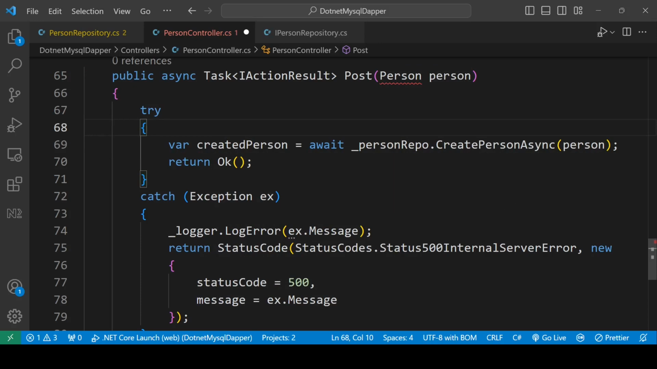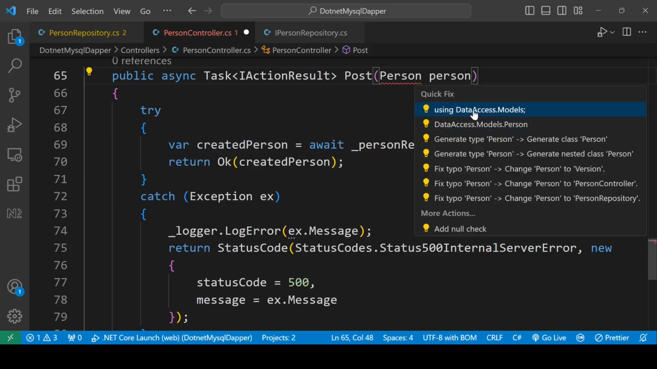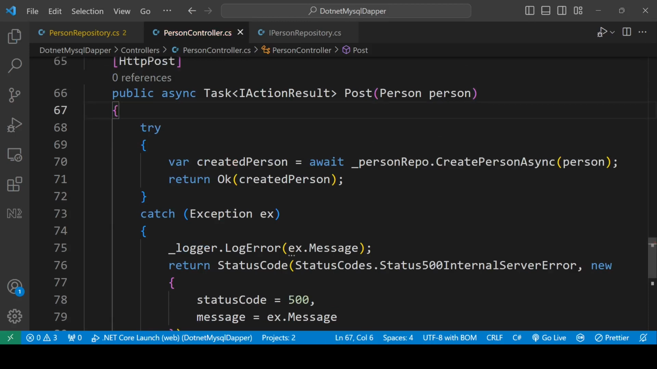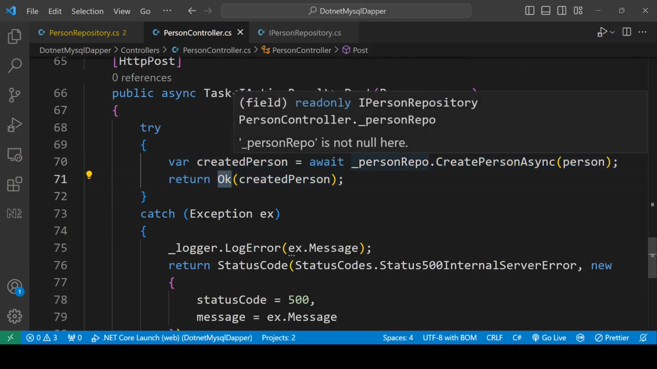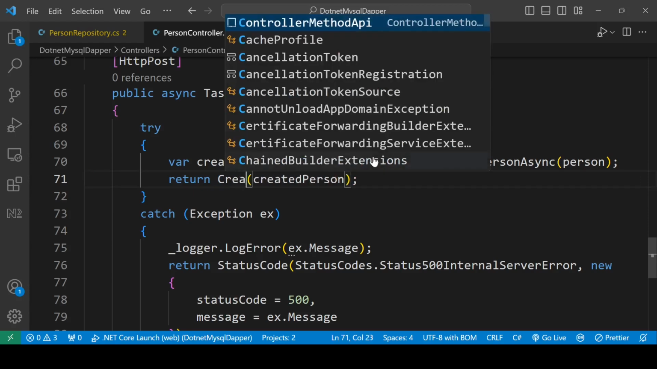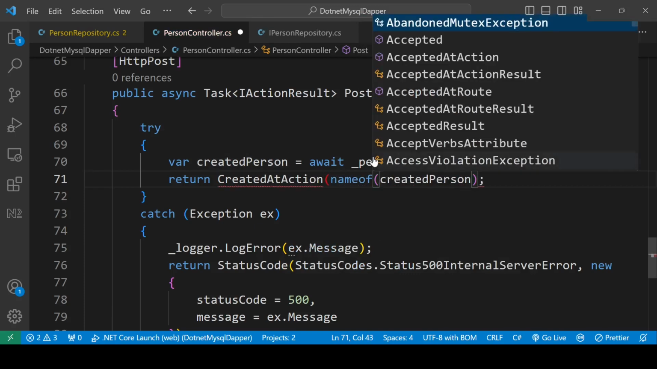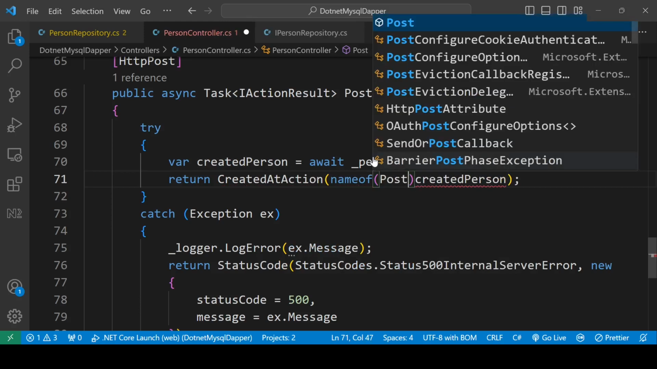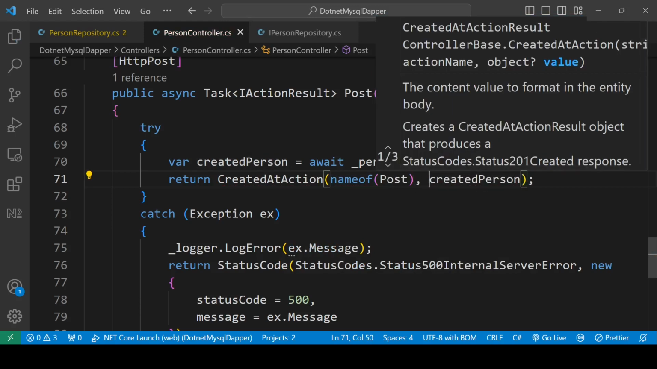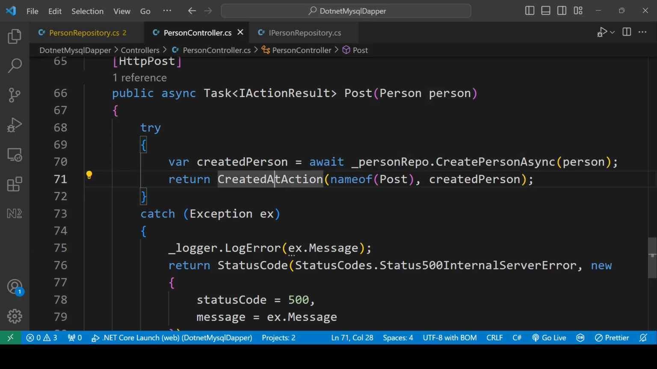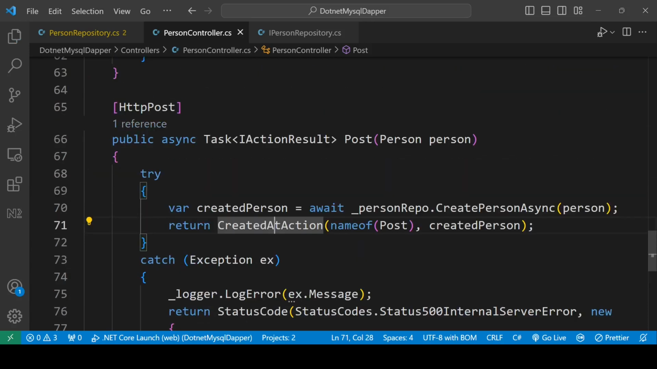So we will get a newly created person, and we will pass it here and press Control dot and click on using DataAccess dot Models. So now we have successfully created it, but we will not return Ok. We will return the CreatedAtAction, and here we will just pass nameof Post. That's it. So it will return a 201 status code. It means created a resource.